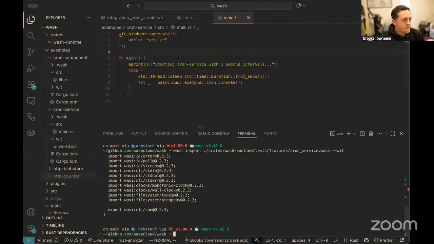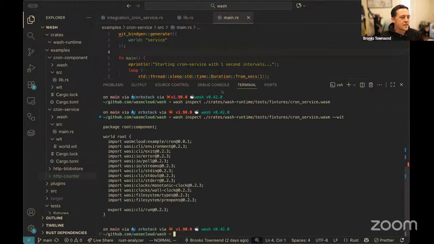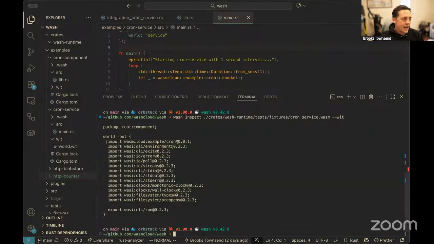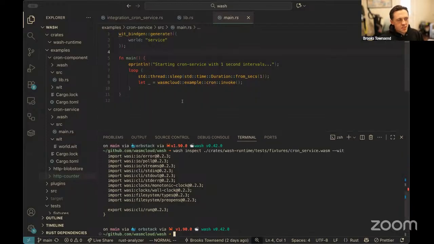If we inspect this component, then we know that it just exports WASI CLI run, and then has a couple of other imports, but has one import for a custom interface, wasmCloud example cron. So this component just runs the main, prints something to standard out, and then loops forever. Every second, it's going to call this function wasmCloud example cron invoke.